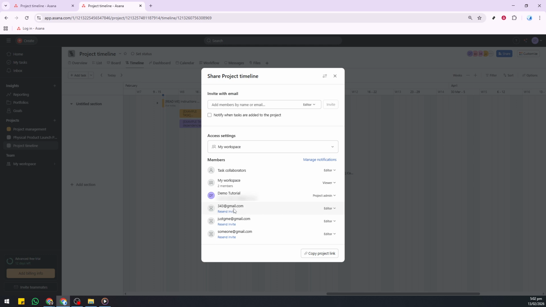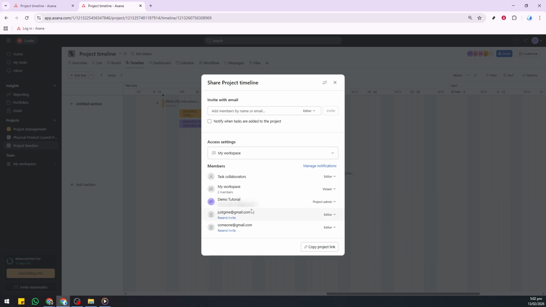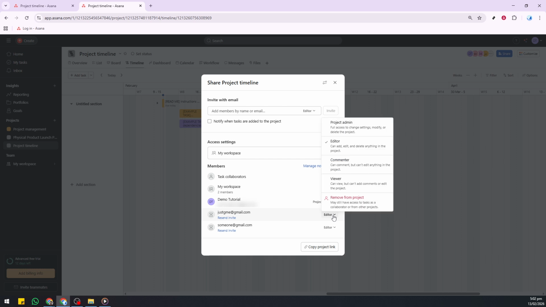Find the collaborator you want to remove in that list. Next to their name, you'll see a small drop-down or menu control. Click that drop-down to reveal the available options. Choose Remove from Project. As soon as you do, Asana updates access immediately. That person will no longer see the project in their sidebar, won't receive notifications about its tasks, and won't be able to open it unless they're re-added later.